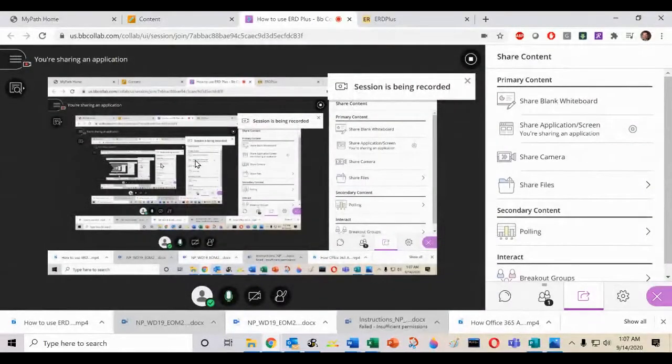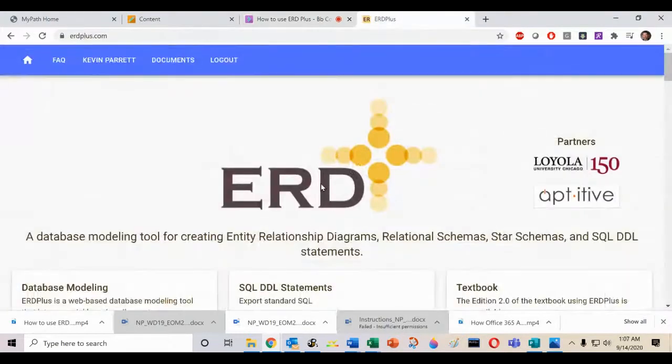Okay, everybody, this is to show you how to use the ERD Plus. Again, you'll use this week as an example to show that you know how to draw up a plan, which is the entity relationship diagram. And what we'll do in the following weeks is you'll actually create your own database that you select for your project, and you'll have to draw that up for submission.